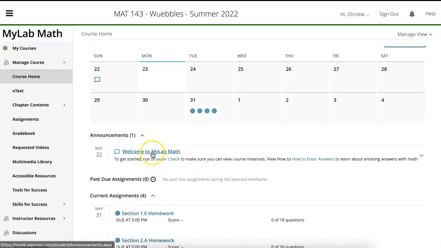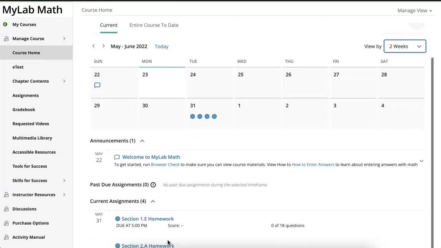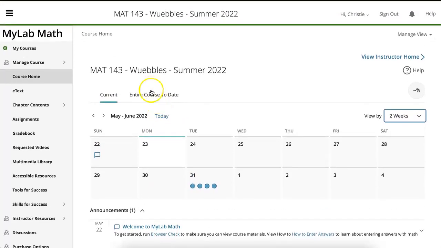Notice that there is an important announcement from Pearson itself about how to run a browser check. This is really important that you do this here at the beginning of the course, and then from there on, always keep your web browser up to date. You can also see any current assignments listed below, and that list will continue there. You could change the course to look at the entire course to date as well. So there are a few options here about how you can see the course homepage when you enter the course.